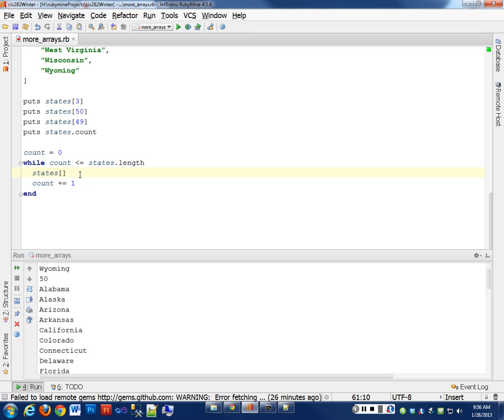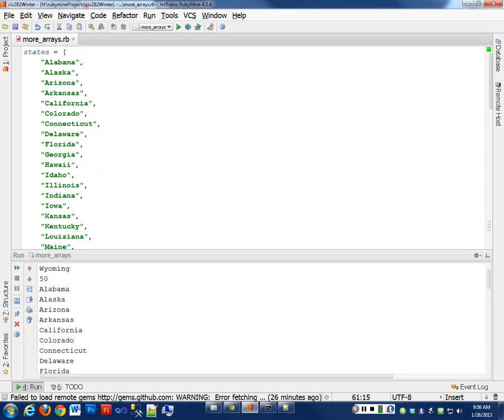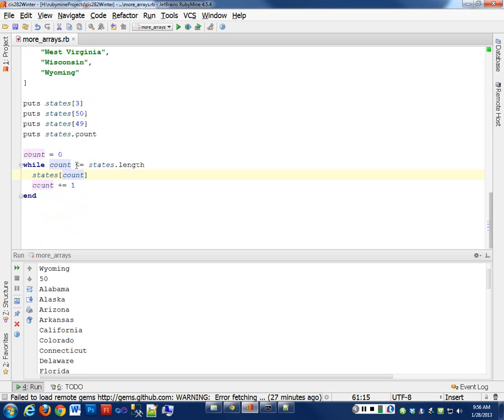Count is going to increment every time through the loop. It's starting at 0. So the first time through the loop, count is going to be 0. So states sub 0 gives me Alabama. And then we're going to increment our count. So I need to print this out. I'm going to say puts.